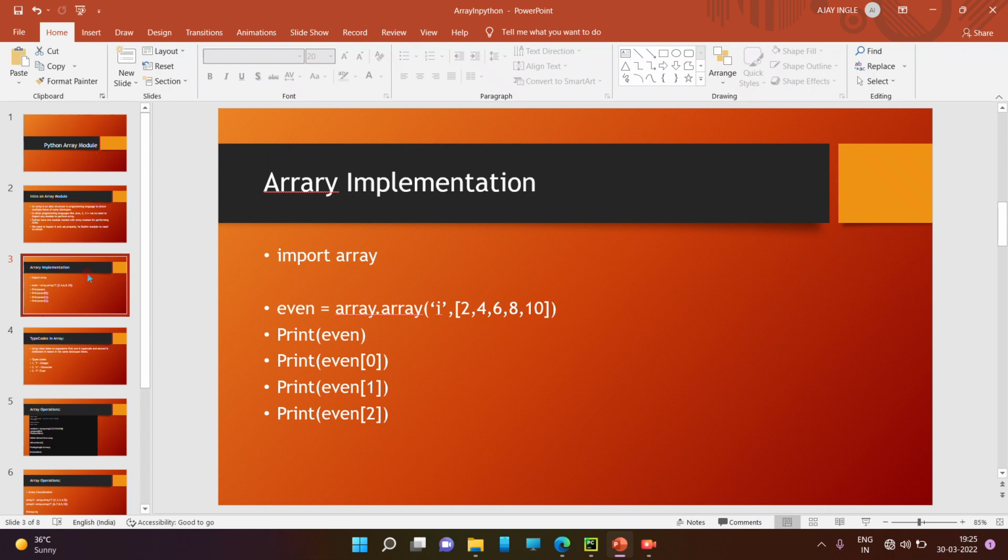Suppose I have imported the array module by using the import statement. So import array, and I want to store even numbers. What are even numbers? The numbers which are divisible by 2, right? So now I will create one variable, and in the variable I will access the array class from the array module, right? array.array. What is that? This second array is a class which is provided by the array module.